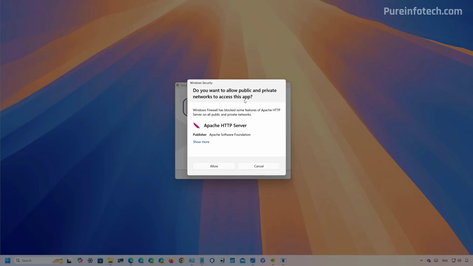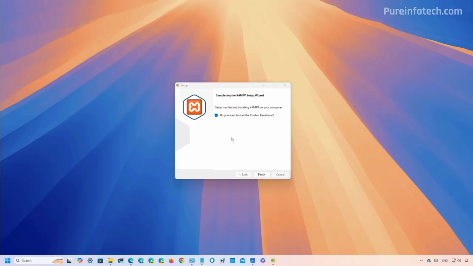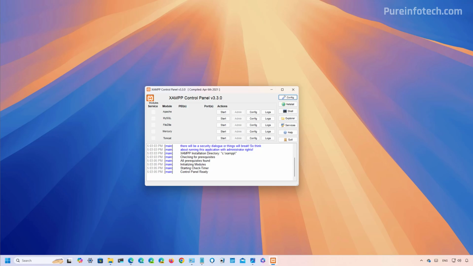You may get a warning to allow the Apache HTTP server through the network. Just click the allow button. Once the installation has been completed, you can click the finish button. And if you have this option checked, the control panel for XAMPP is going to launch. And this is the interface that is going to allow you to control the different modules, which includes Apache, MySQL, FileZilla, that's for the file transfer using FTP. You also have access to Mercury and Tomcat.